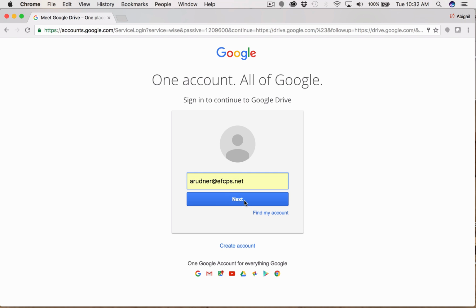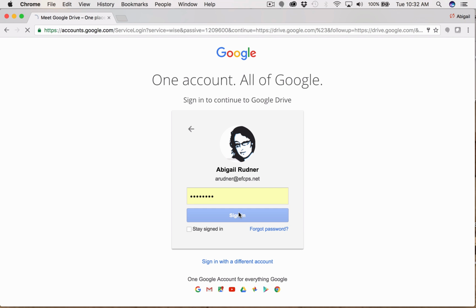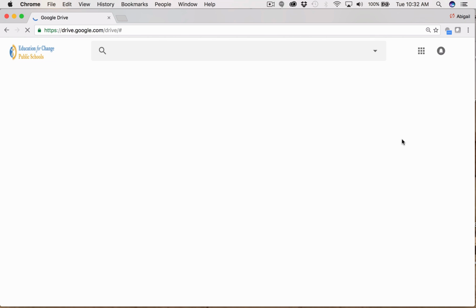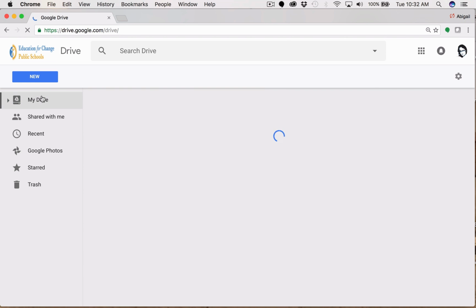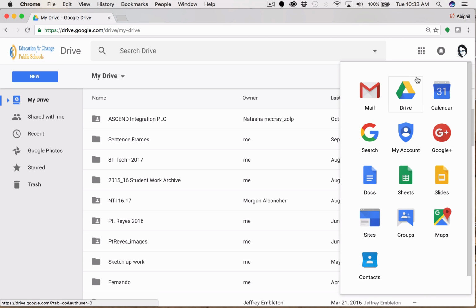And I'm going to do that. And then go right over to your Drive. So see, I just drop myself right into my Drive here. If you're not in your Drive, click and go to your Google Drive.